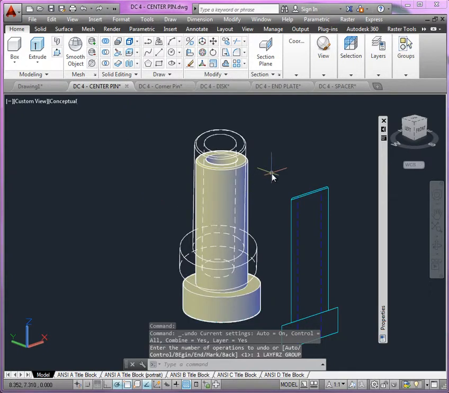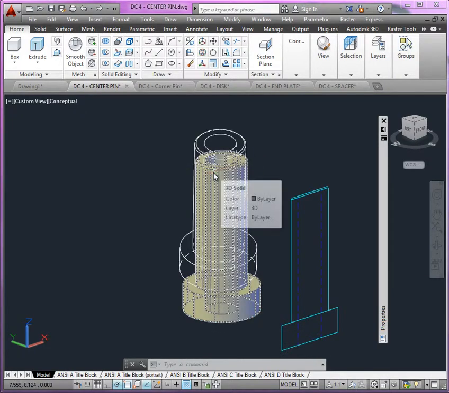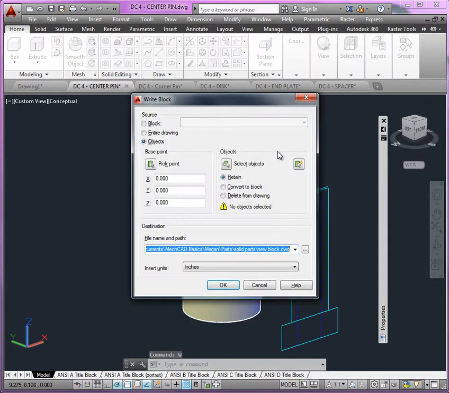Alright, once we have it open like that, what we're going to do is use WBlock simply to extract the solid model and save it to a separate folder as an individual file. This way we won't pull in the layout information or all this additional line work. So for all of these 5 parts, you'll simply use the WBlock command, type W, enter.